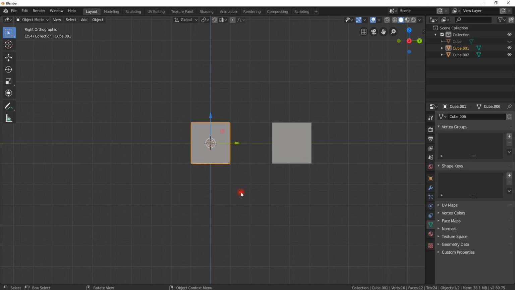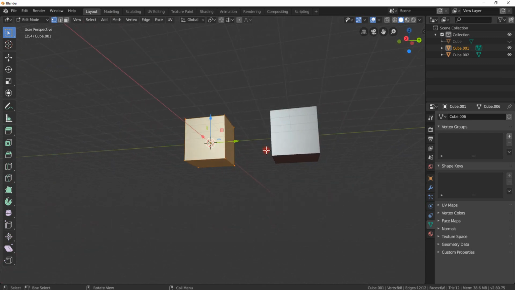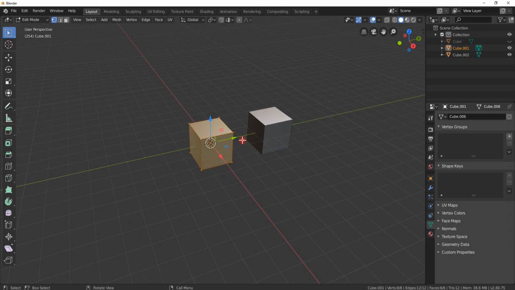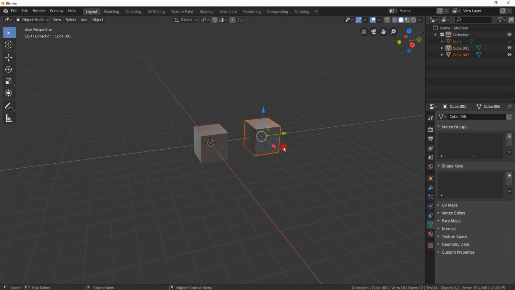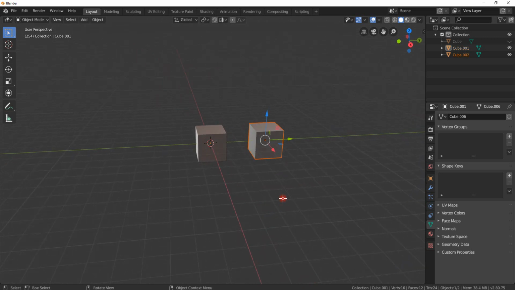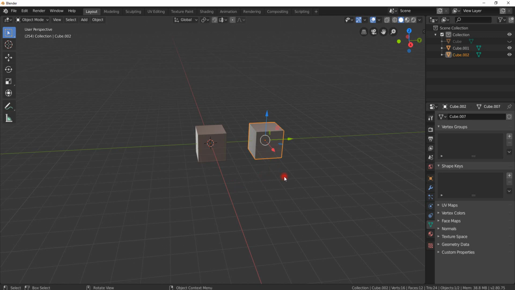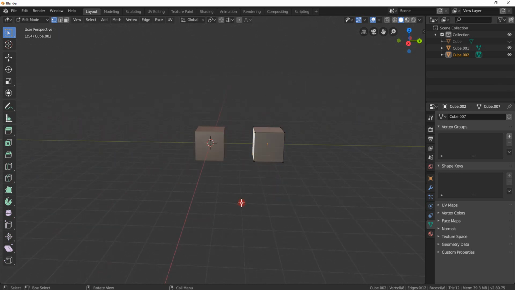So when you select one, go into edit mode by pressing tab. You can see there is just one cube open, so you can manipulate that cube. If you want to go into the other one, press tab again, highlight that, press tab. They're both open at the moment. Okay, so just highlight that, press tab and go into the other. As you can see, you can highlight both.